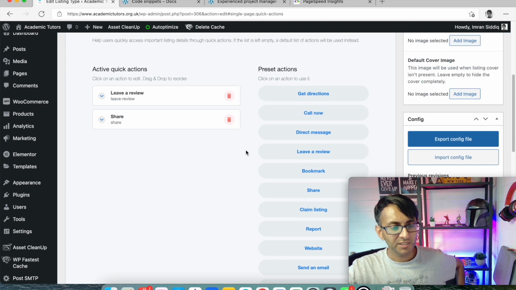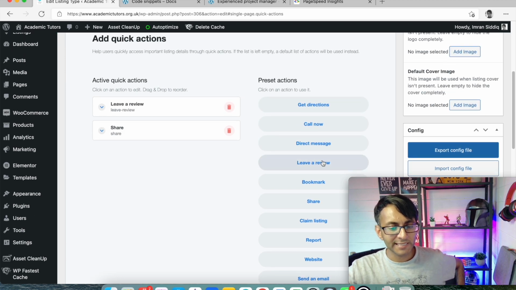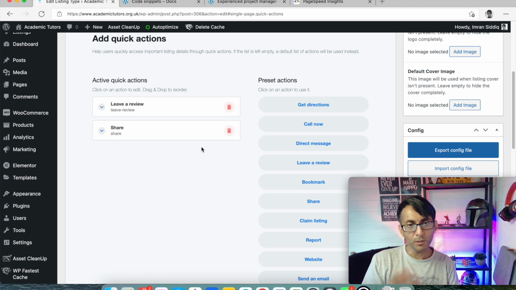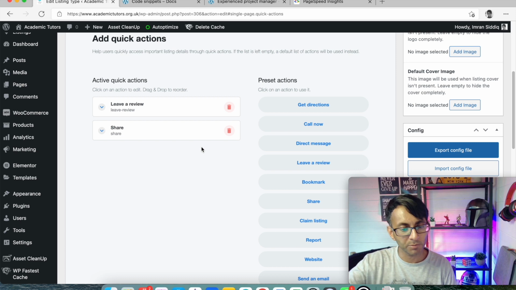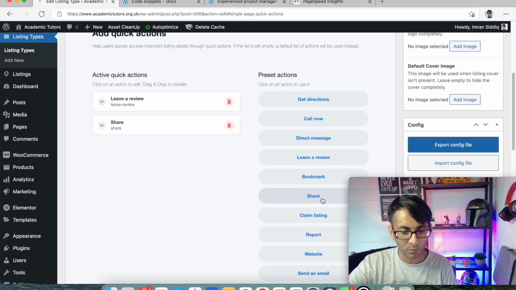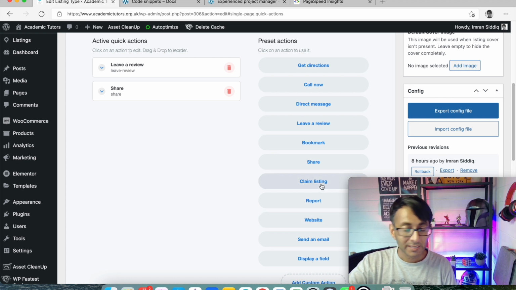Quick actions. These are my quick actions, so they were leave a review or share. What that means is that when you find someone and you're looking at their profile, you can share it across the world to other people, or you can leave a review. You have to be logged in to do that, but the option is there. And there are other things as well: get directions, call now, website, claim listing.